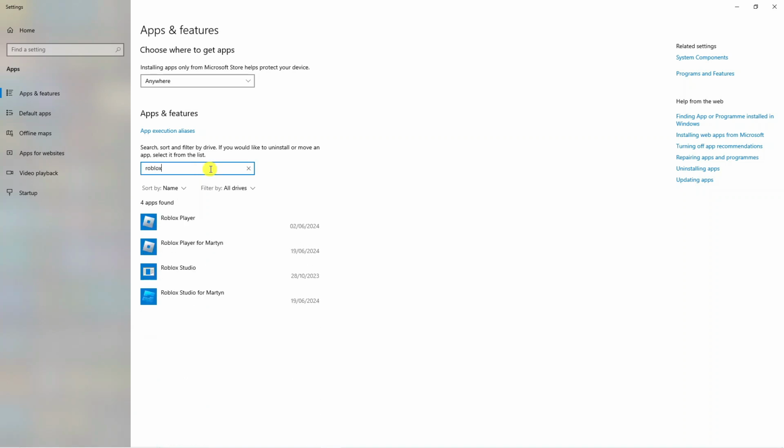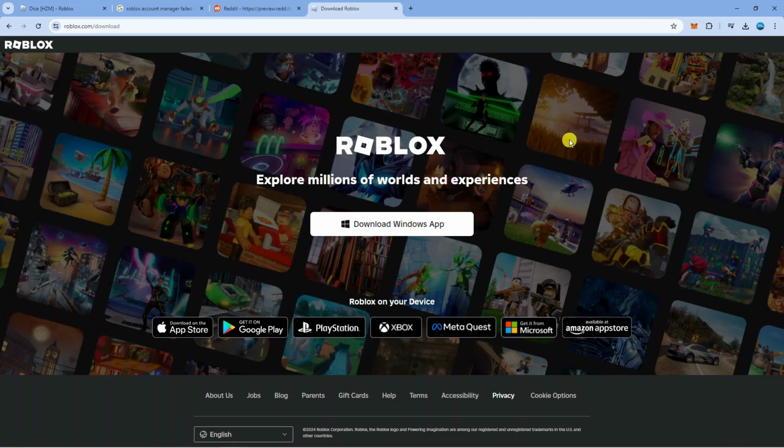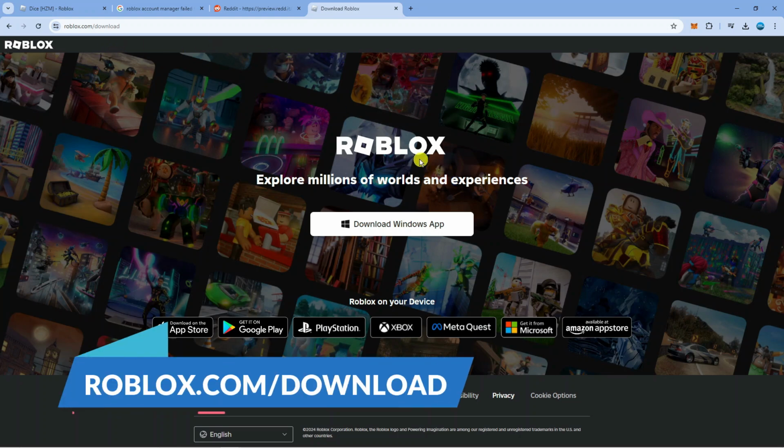Now just a note, if you are using the Microsoft Store version of Roblox, the Roblox Account Manager does not work with the Microsoft Store version. You need to make sure you're using the official Roblox app downloaded from the Roblox website. But what you want to do is basically uninstall every instance of Roblox from here. So you would just click and then click onto uninstall. And once that's done, you want to open up a new internet browser, come across to roblox.com/download and download the app back onto your PC.